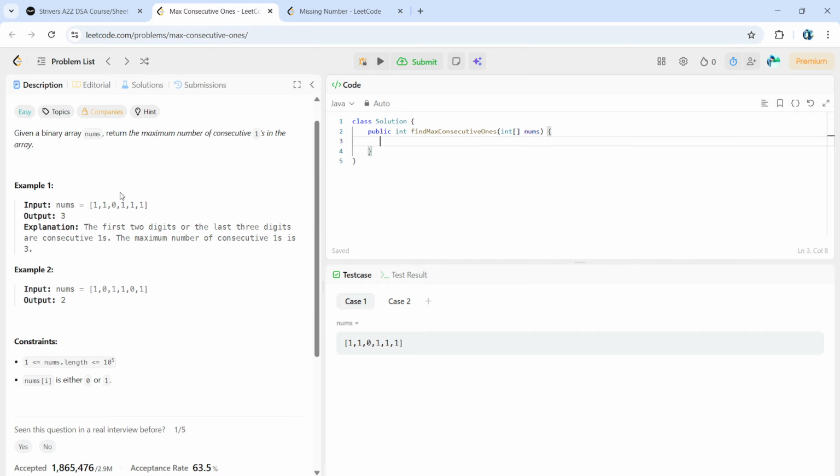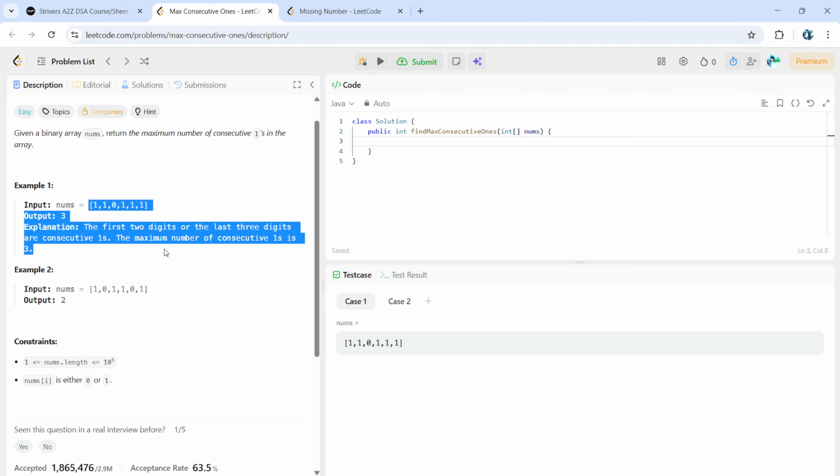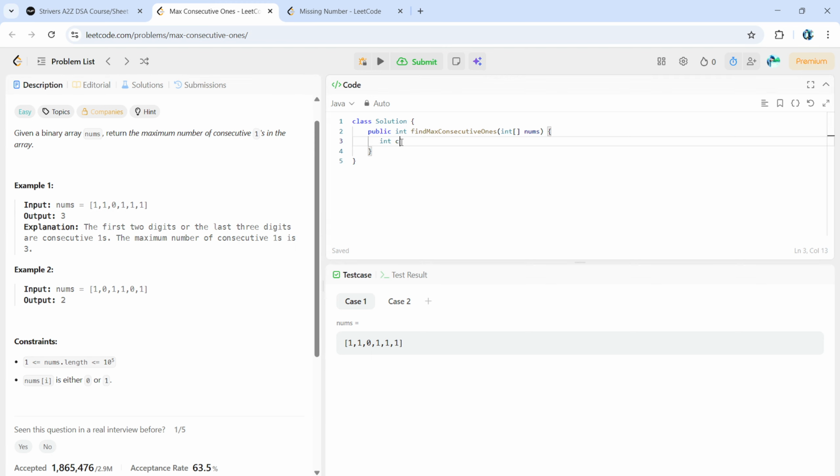We have also done this problem with a count variable. We are trying count equal to 0, and we have to take another variable, max count, also equal to 0. Now we have to proceed through all the elements present in the array: for i equal to 0, i less than nums dot length, i plus plus.